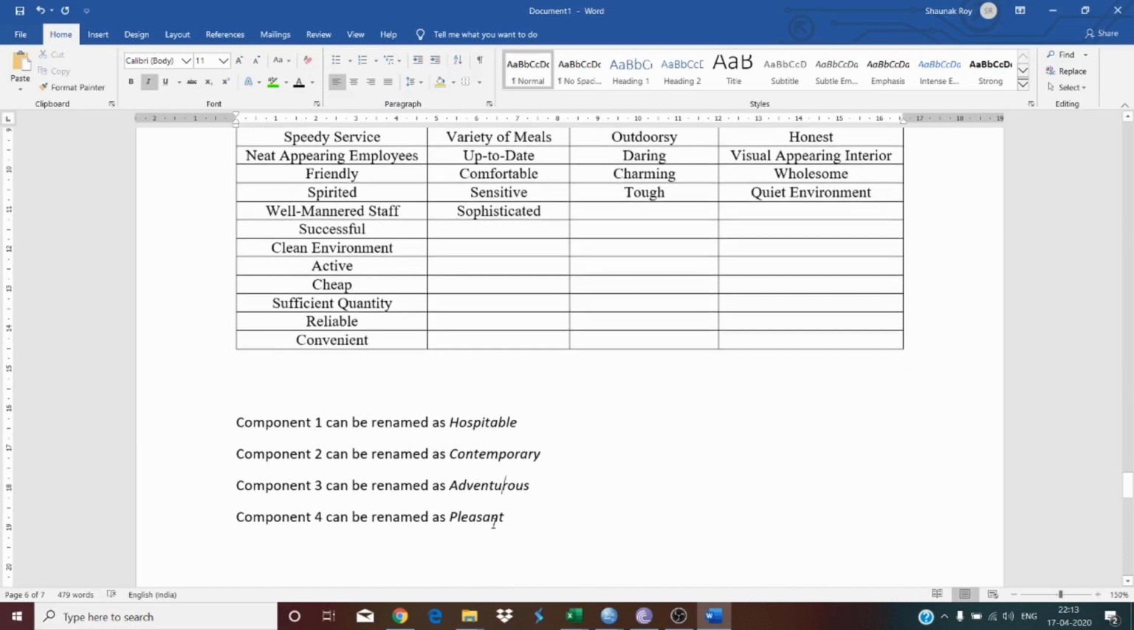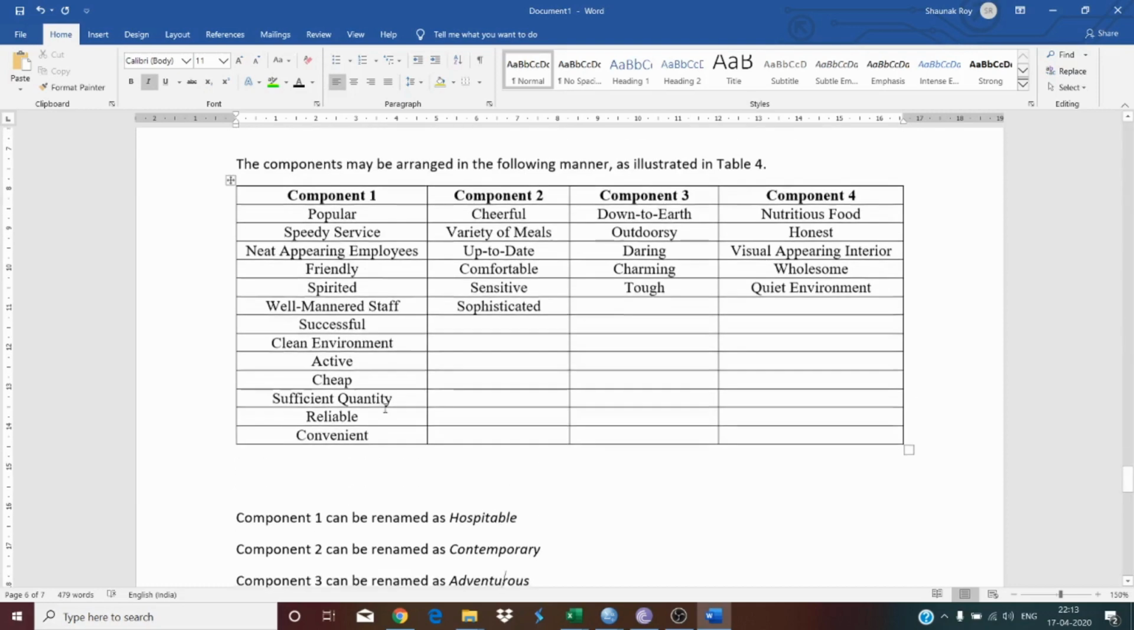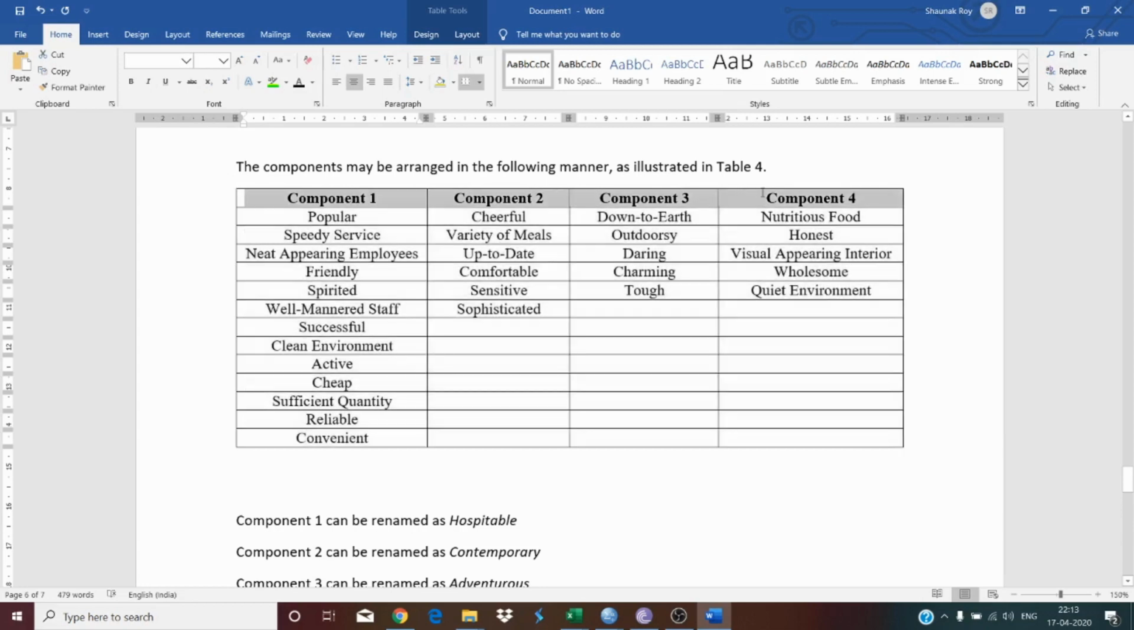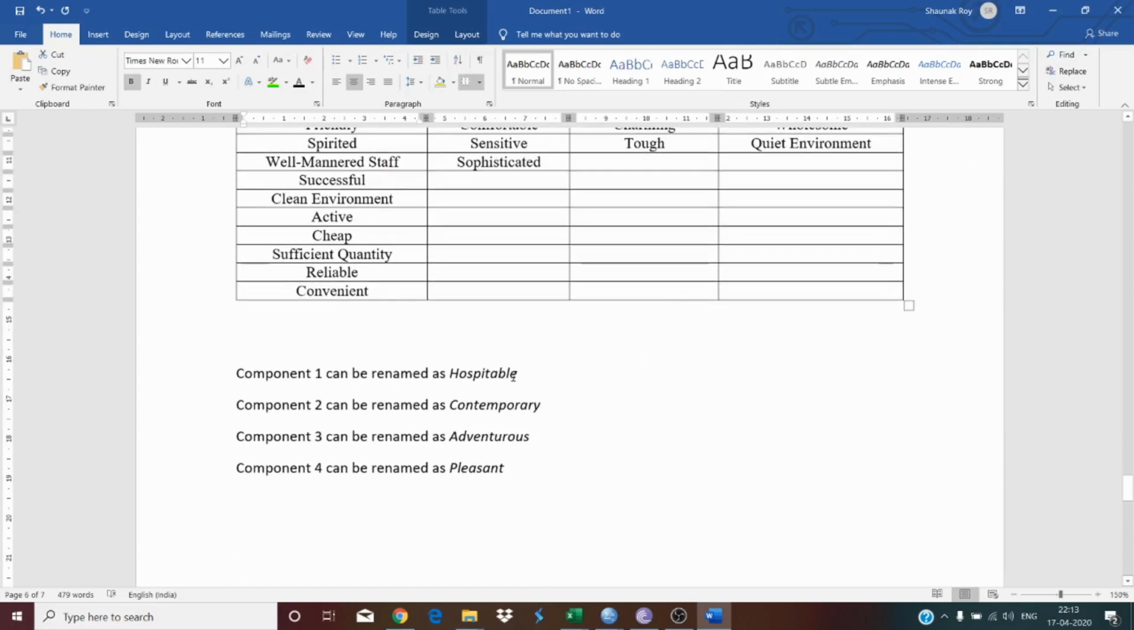So see, from 29 variables, this part is important. The inference is important, not the data. Please follow exactly what's happening. The 29 variables that you identified here have been clubbed down into 4 components. The 4 components are now hospitable, contemporary, adventurous, and pleasant. So according to Nikunj's study, this is where the factor analysis results come down to. You have identified 4 factors which basically explain the total variance of all the 29 variables identified in your study. This is basically the essence of factor analysis.